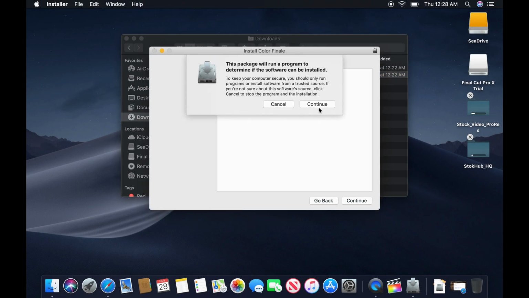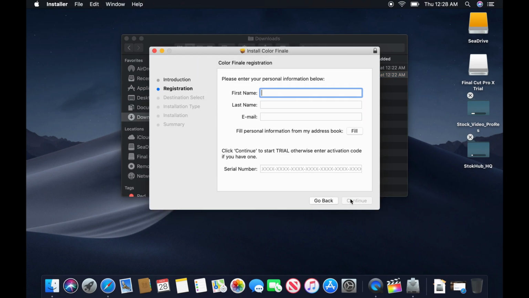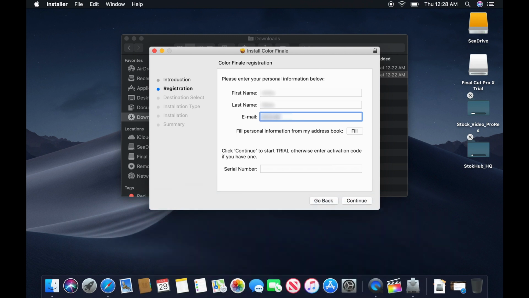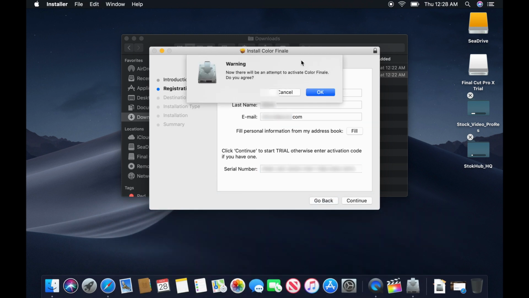Before we begin, make sure you've got Final Cut Pro X installed on your system. You can find Color Finale 2 available for download at colorfinale.com. Once you've downloaded the software, launch the installer. Enter your license information given to you via email.